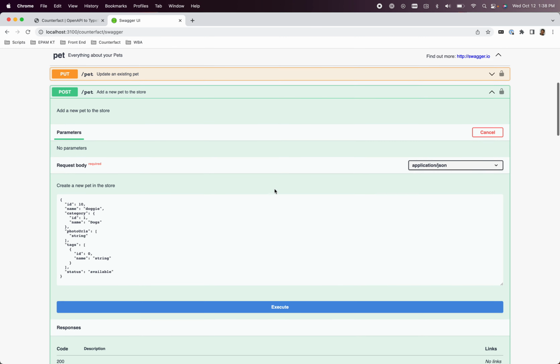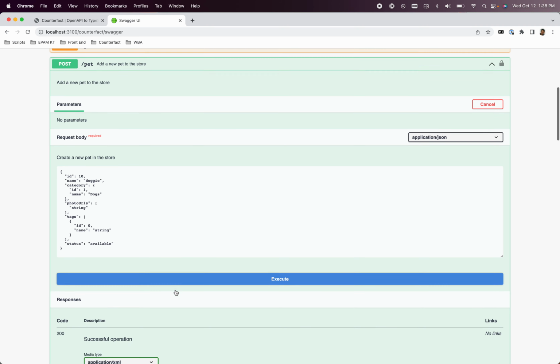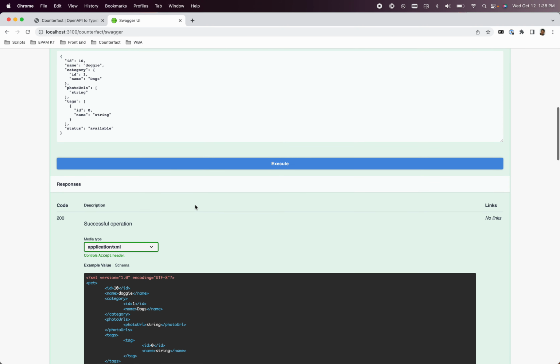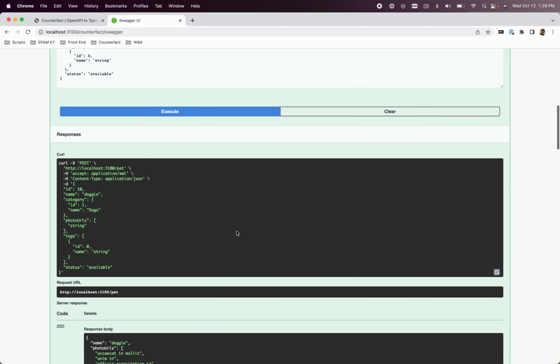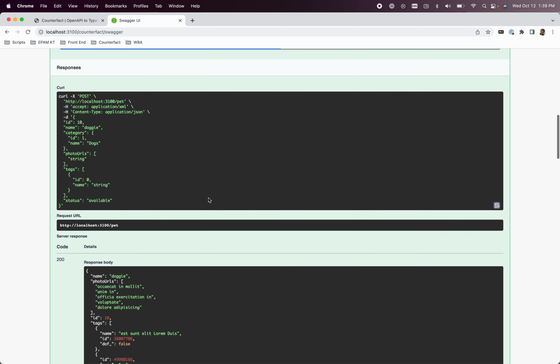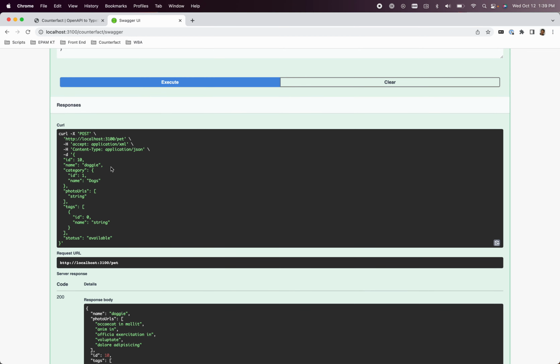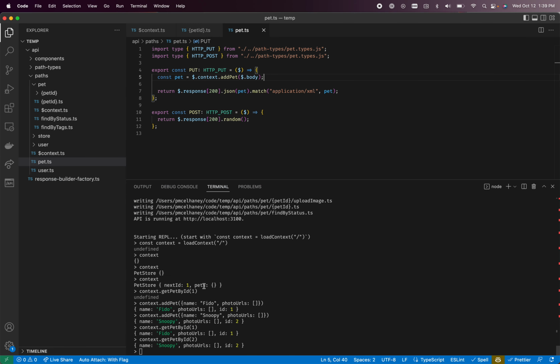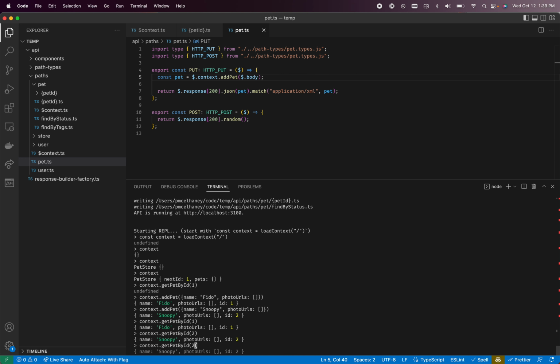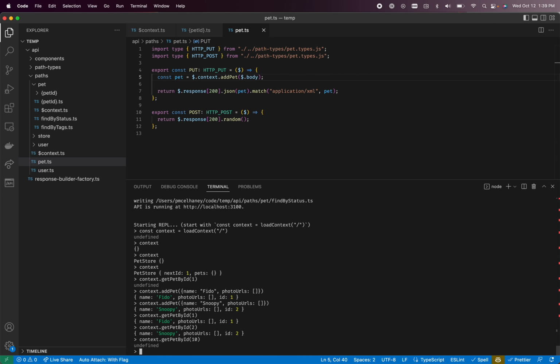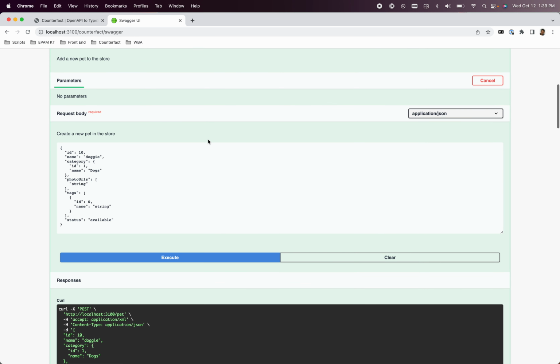Try this out. Okay, so we're going to add a pet with ID 10. And let's see if this works. So we execute that. Cool. Looks like it added a pet named Doggy. If we go back to the REPL now, since the ID was 10, we should be able to see Doggy, but we don't. So what's going on here?